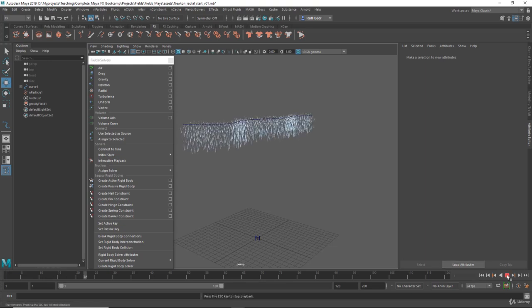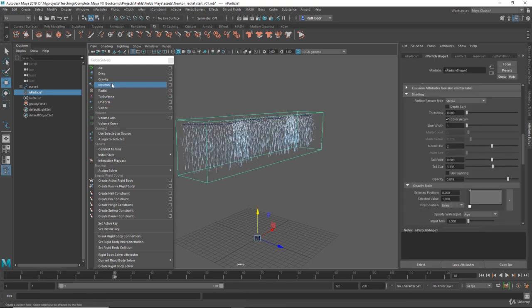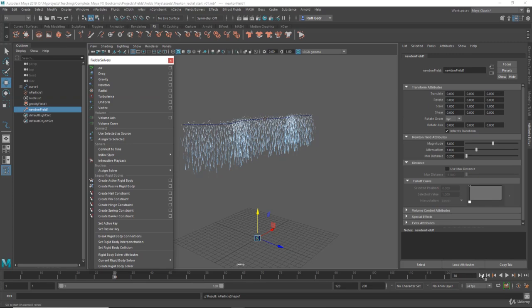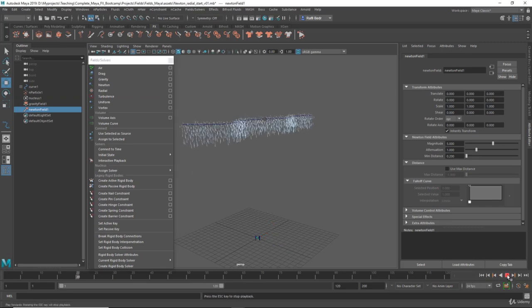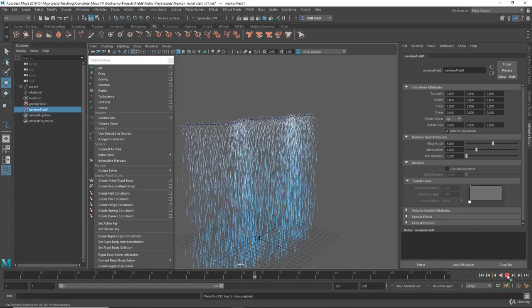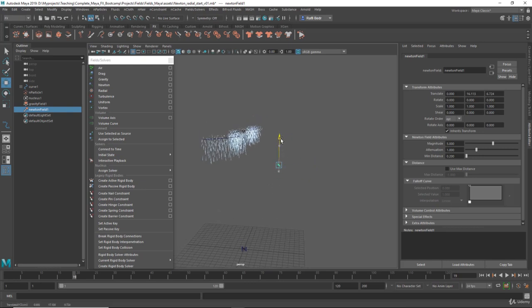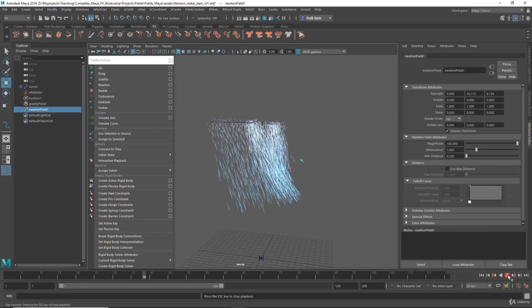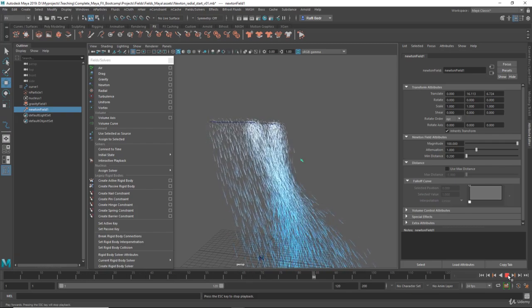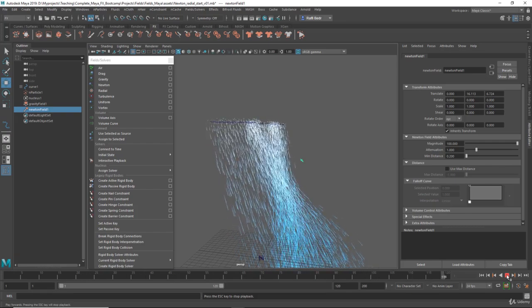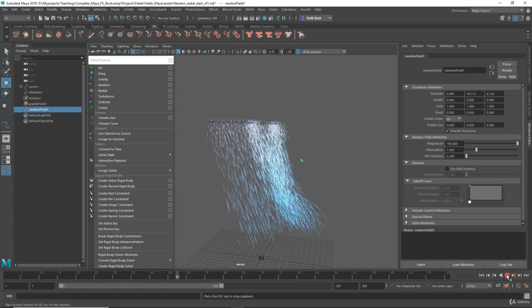Let's select the particles and let's click on Newton field. So what the Newton field will do, will attract the particles. Okay, so as you see, nothing happens, but if I move that somewhere here, and let's rotate the camera a little bit, and now if I increase the magnitude to about 100, and now if I hit play, as you see, now the particles moving toward the Newton field.